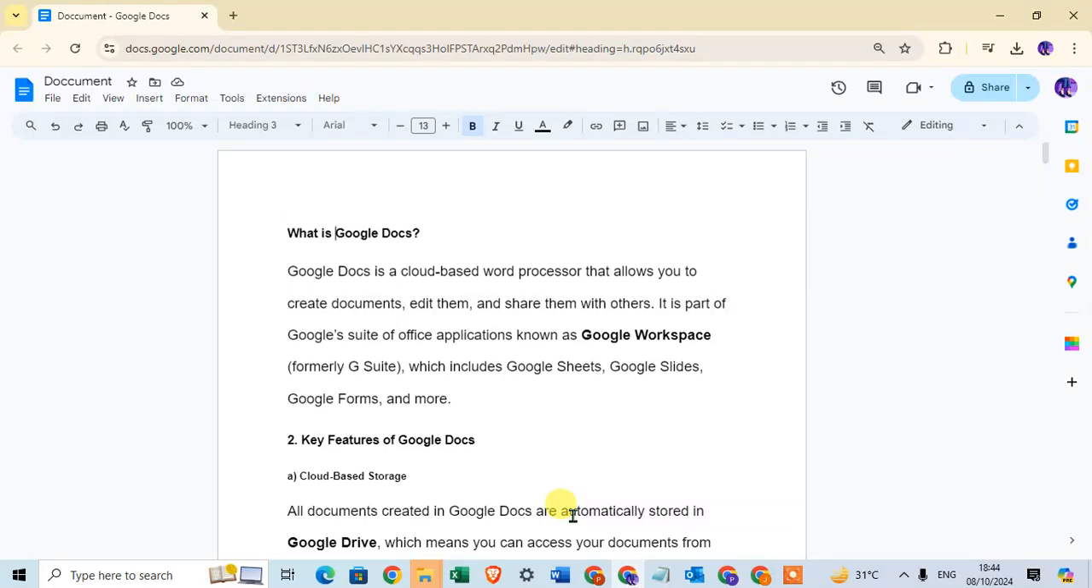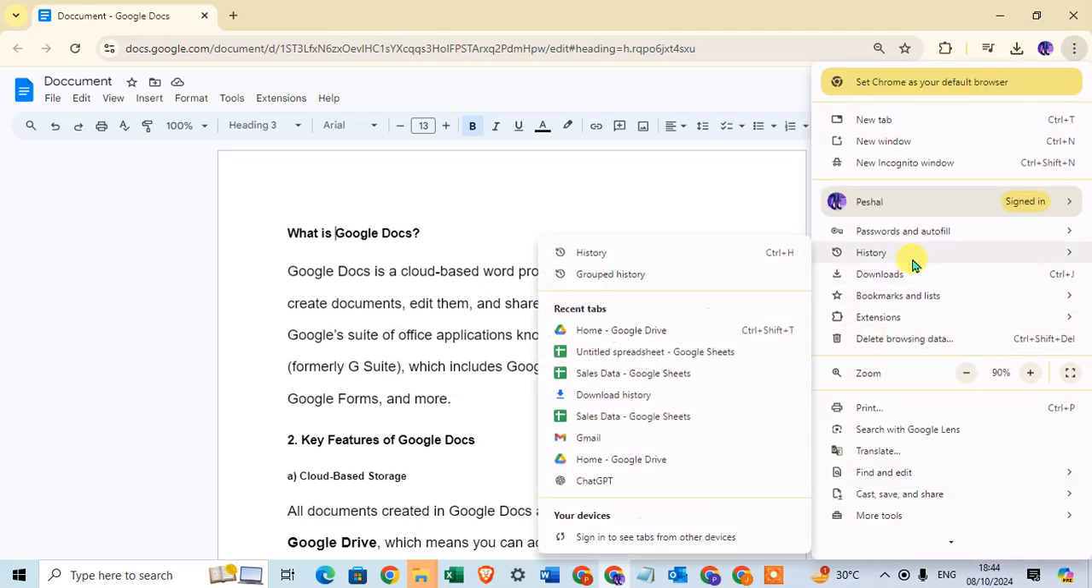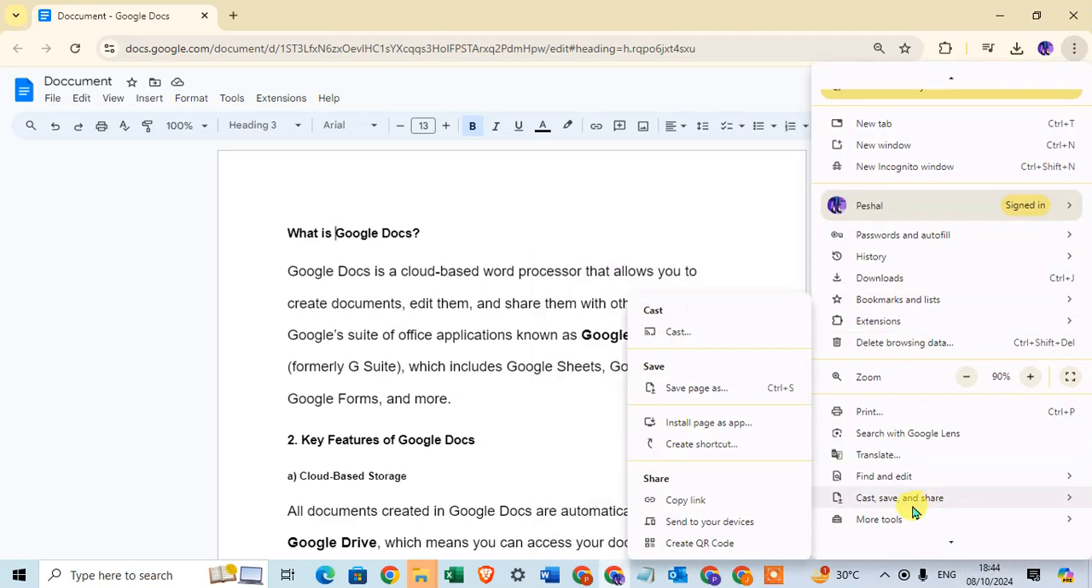In this video, we will learn how to create a Google Doc as a desktop shortcut. So let's start. Open your Google document and go to the right hand side, then click on the three dots, and here you can see the menu list. Just click on the Save and share option.